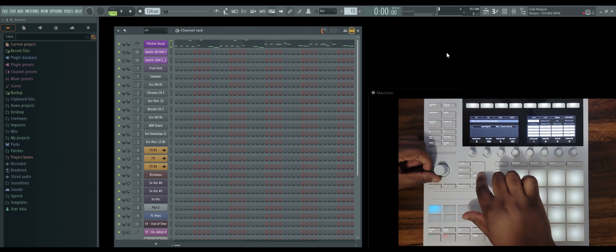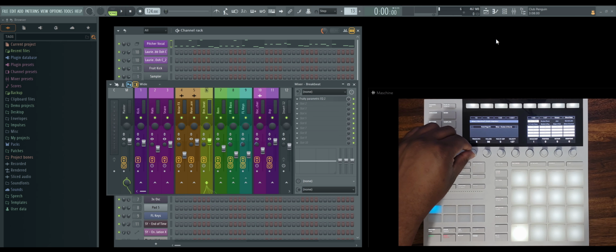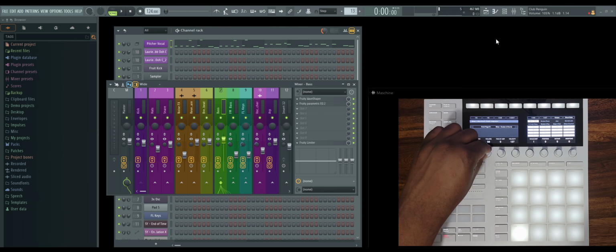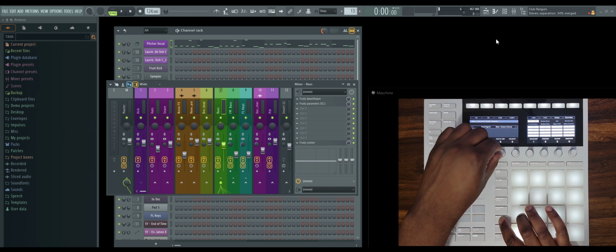And we can hold this lock button and turn the encoder to change the snap. We can use this first knob to select the mixer track. We can use the second knob here to control the volume for that track. This third knob controls the pan, and holding select controls the stereo separation.